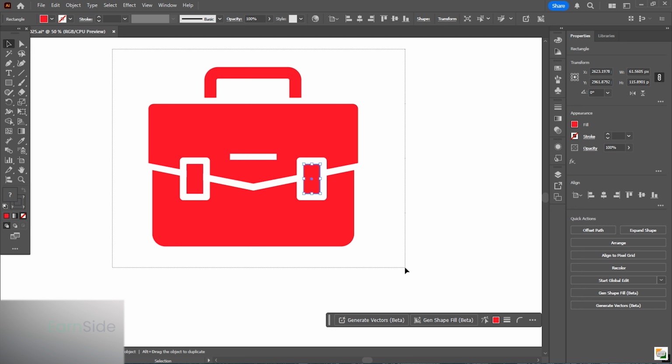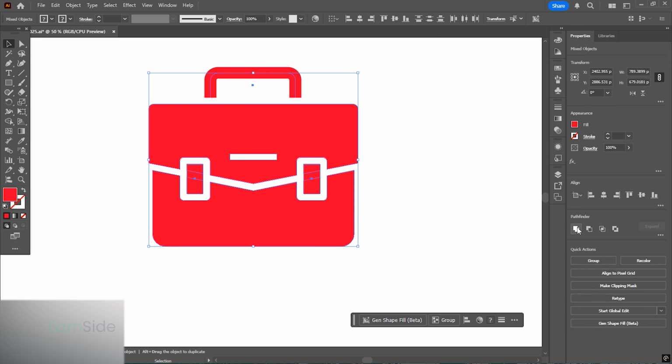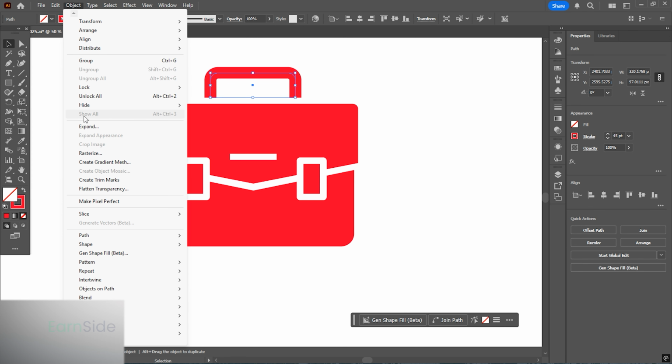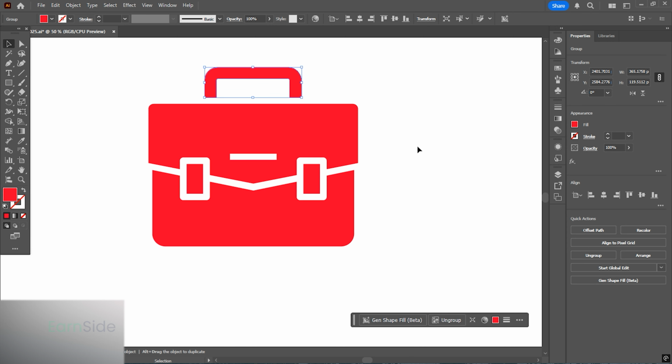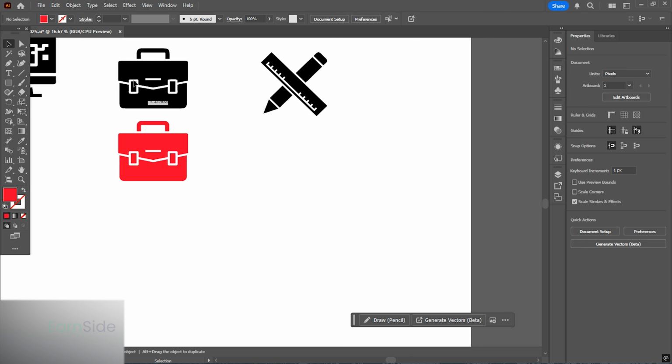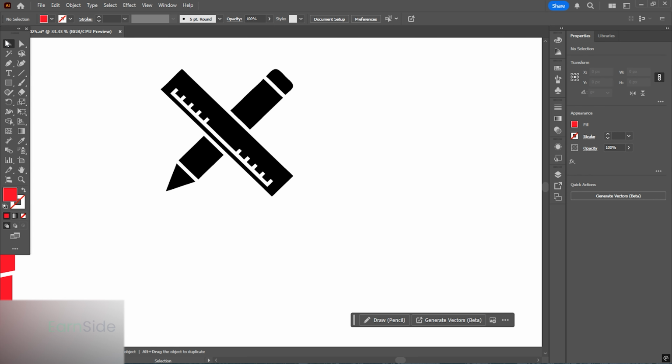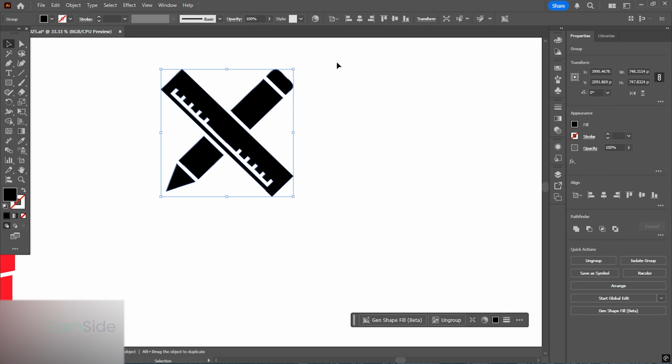Next, I selected the remaining shape and clicked Unite to merge it. Finally, I selected the unified shape and expanded it. I moved to the last icon and selected it. Then I rotated it 45 degrees.